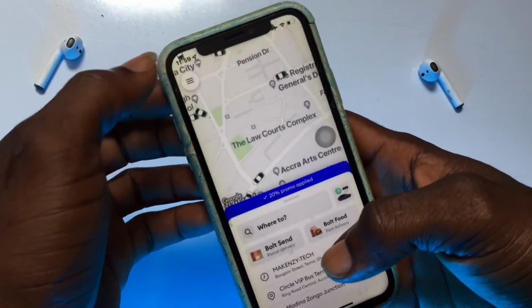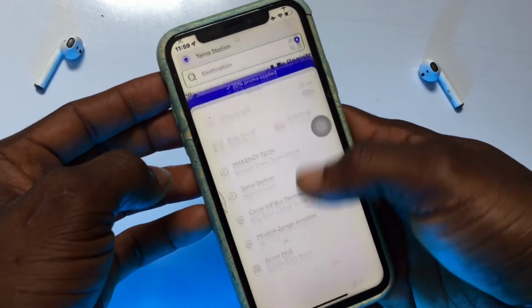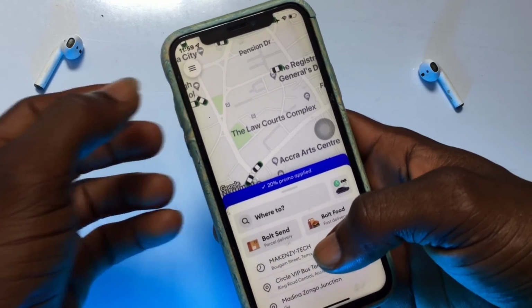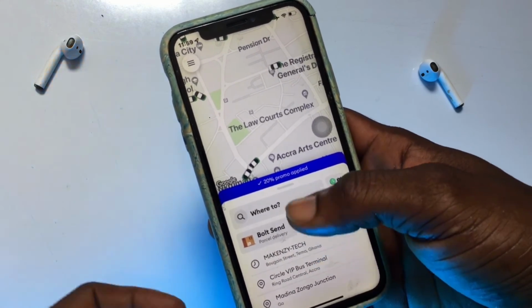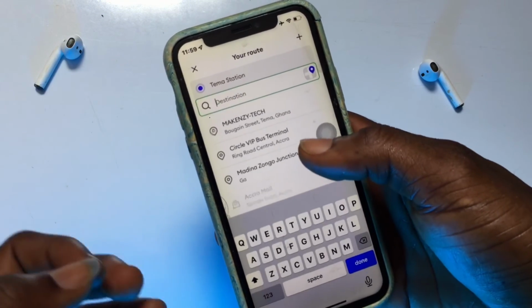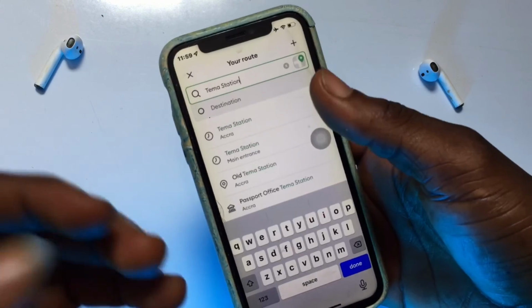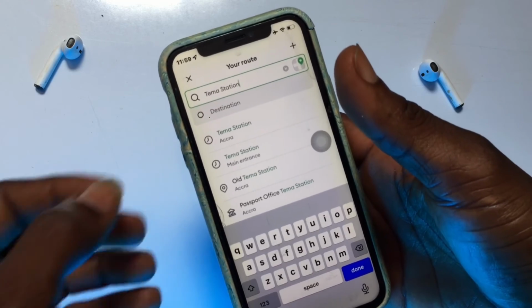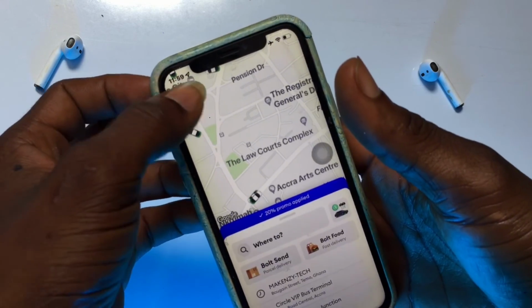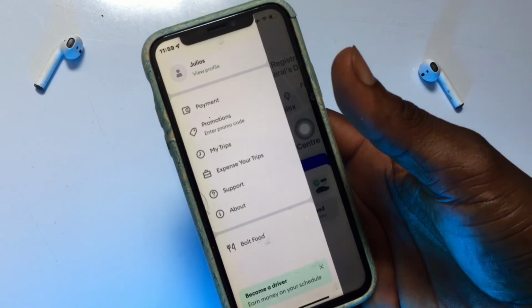So basically that has been it. If there's something that you want to know on how you can use this particular Bolt application, leave that in the comment section. And talking about a pickup point which I've mentioned, you can decide to change your pickup point at any time depending on your location. And that is it for the Bolt application.